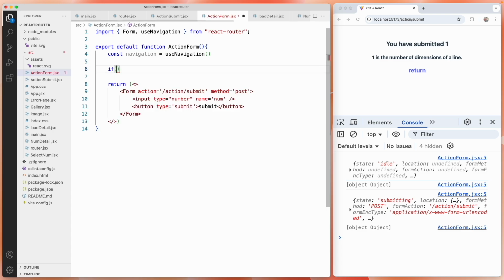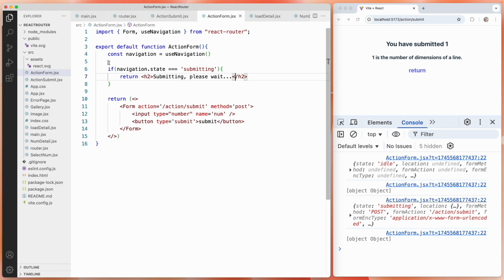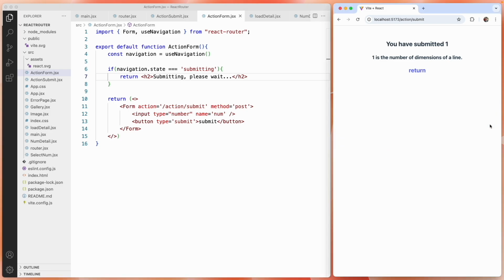We add an if statement and check if the navigation state is submitting. If yes, we return a waiting notification. We can see the moment we click the Submit button, the page shows a waiting notification, and it will be replaced once the response is received.